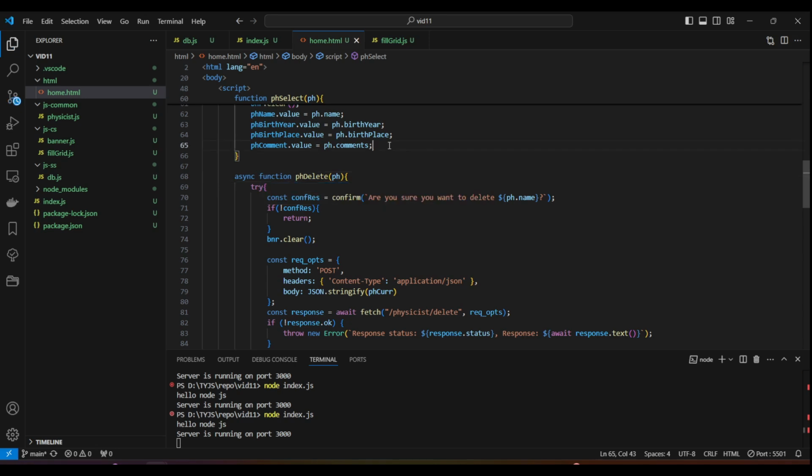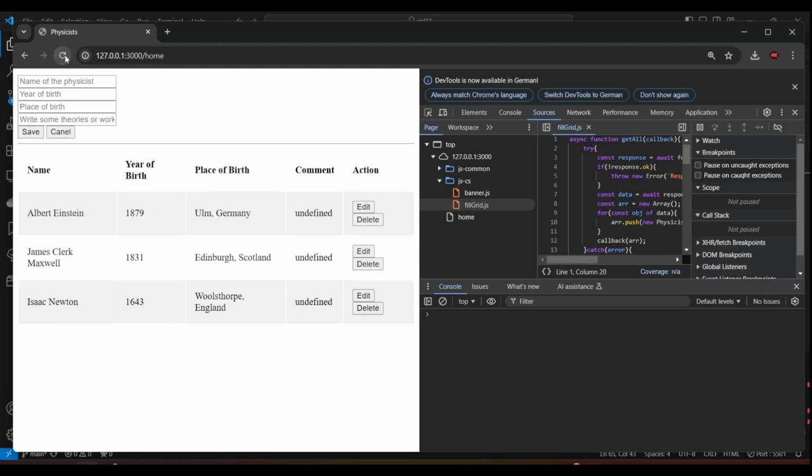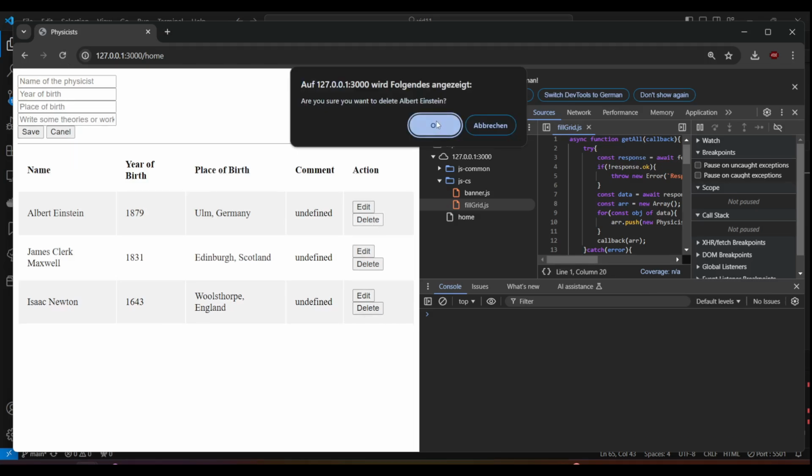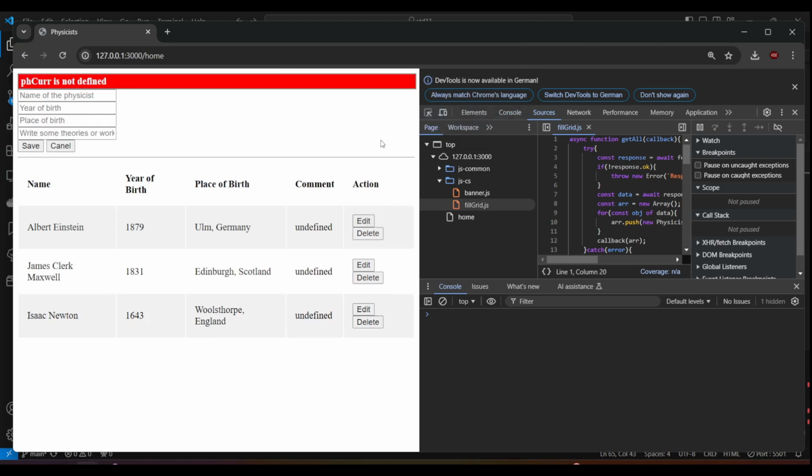Let me save. And now let's test this. So since we already did also some server side changes, we need to rerun the server. And now in the web browser, let's refresh. Let's try the delete and let's click OK. We want to delete. And we have an exception here. ph current is not found.